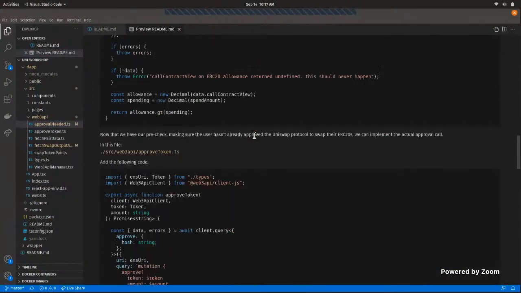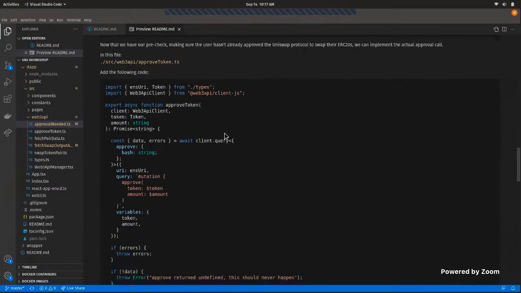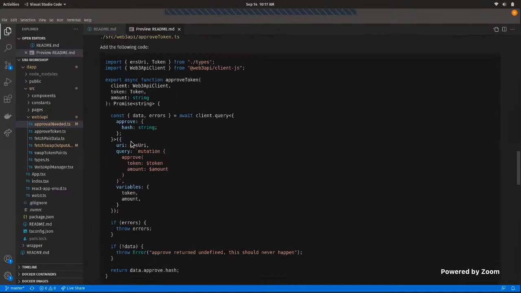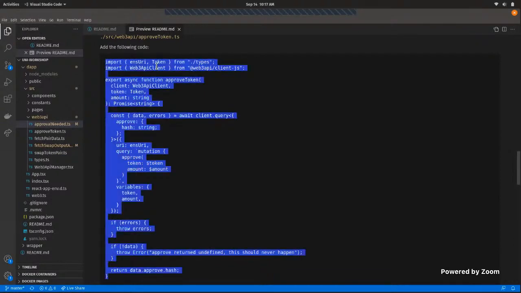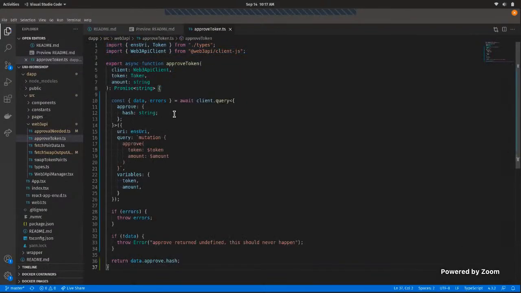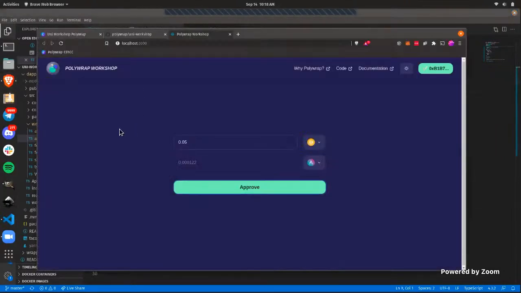Now that we've figured out if approval is needed, we can actually approve the token. Here we're sending a query to the ENS URI of our Uniswap wrapper, and we're calling the approve function. Let's paste this in. Inside of this approve function, it's going to actually send out an Ethereum transaction. Let's see that in the works.